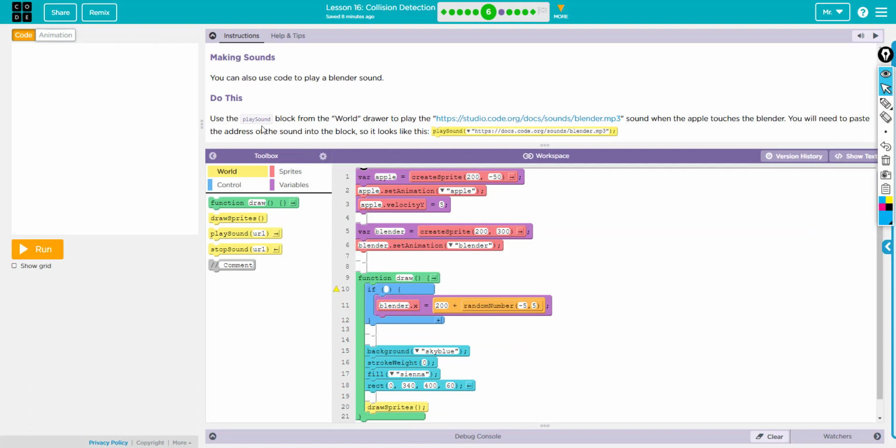Let's take a look at 6 right now. For puzzle 6, I didn't want to do the puzzle for you guys, but I did want to emphasize some things that might make your lives a little bit easier, specifically copying the URL. What you're asked to do is use a code to play a Blender sound, and then use the play sound block from the world drawer to play this sound when the apple touches the blender. You're going to need to paste the address so it looks like this.